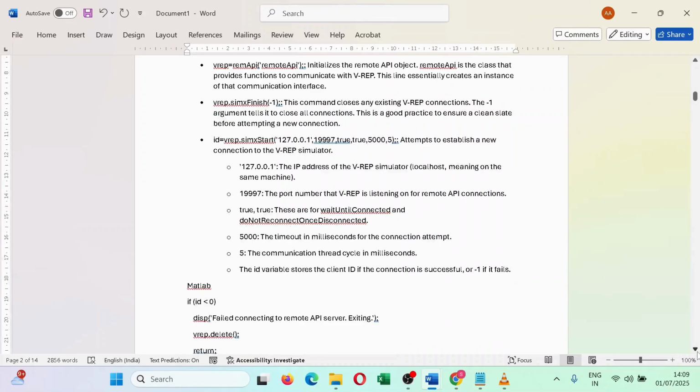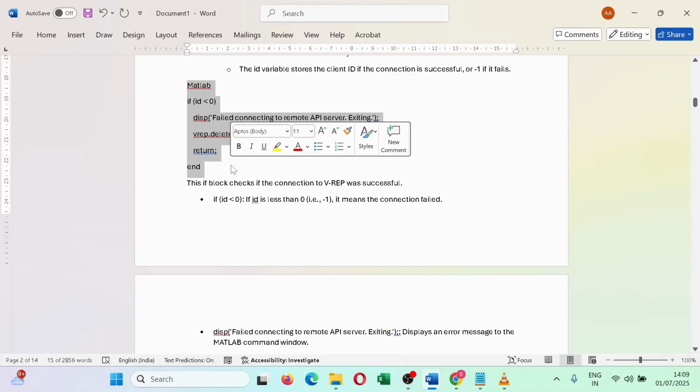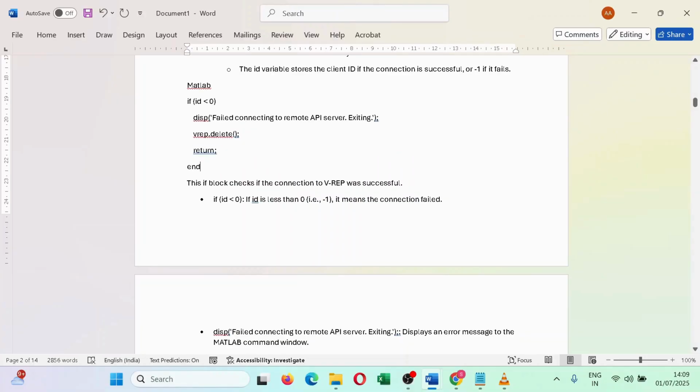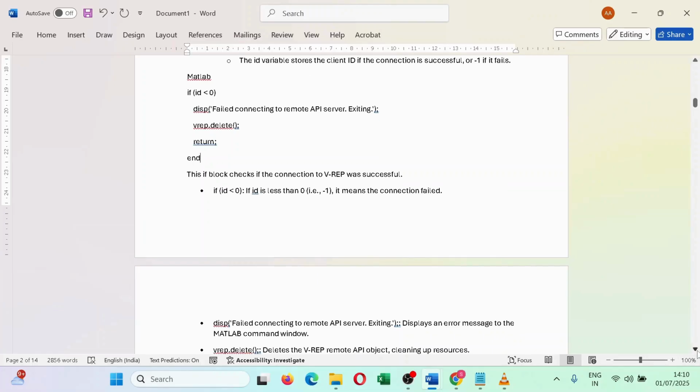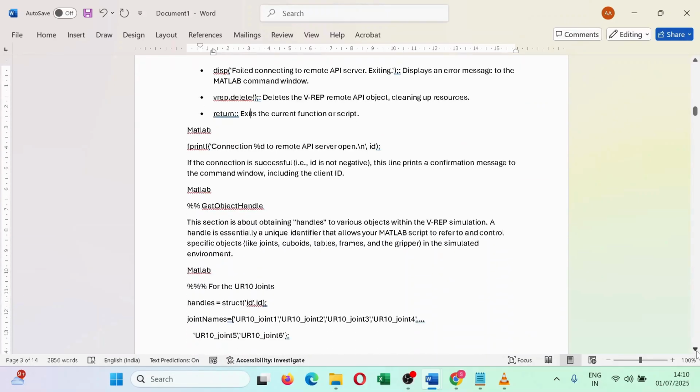Now I have come to the next batch of commands in MATLAB. This is the command: if id is less than 0, display failed connecting to remote API server, exiting. If id is less than 0, meaning it is -1, the connection failed, and it will display this message in the MATLAB command window. The vrep.delete deletes the VREP remote API object and cleans up the resources, whereas return exits the current function or script. Now moving on to the next batch of commands.